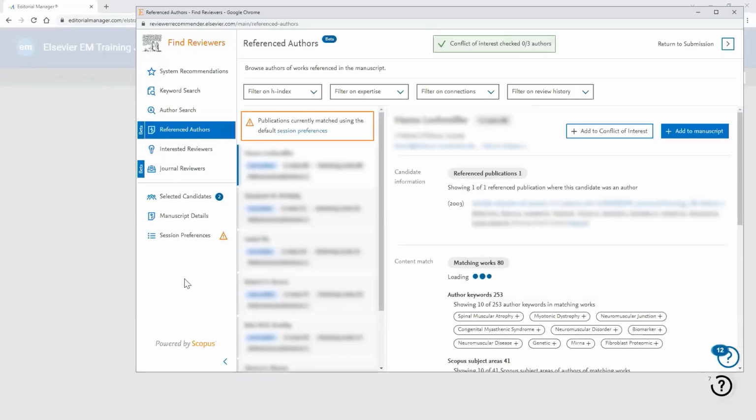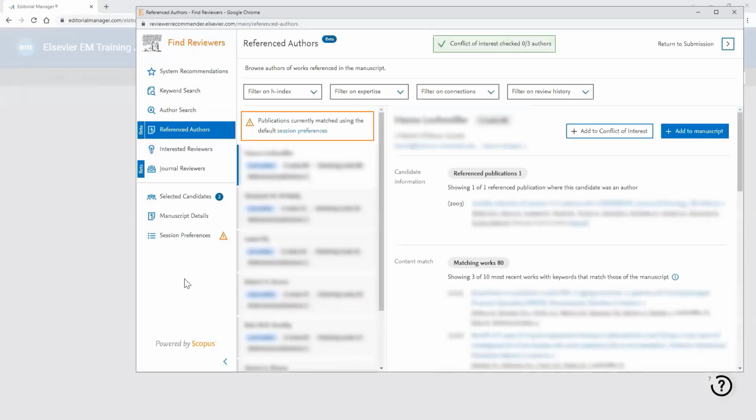Reference authors is pretty much as it's referred to. This will just allow you to search based on the authors that are referenced, so that are listed in the references of the submission. You can search their information in Scopus as well.